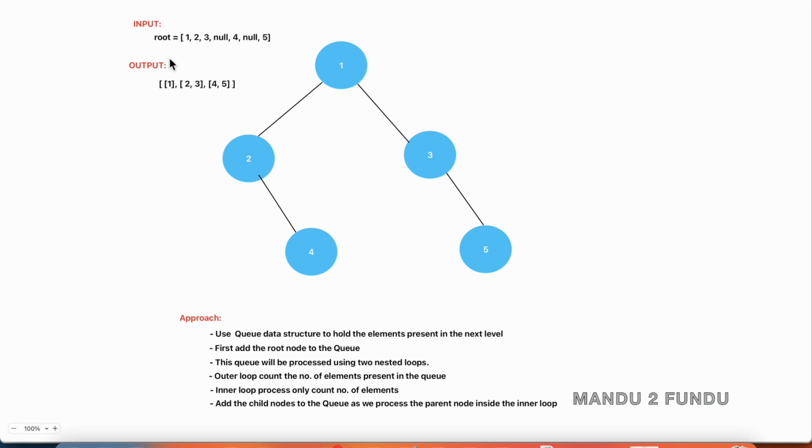So we have a tree 1 2 3 null 4 null 5. So we have to return 1, and then the second list 2, 3, third list 4, 5. So that is the output we have to return. In order to do the level order traversal, we need to use the queue data structure.